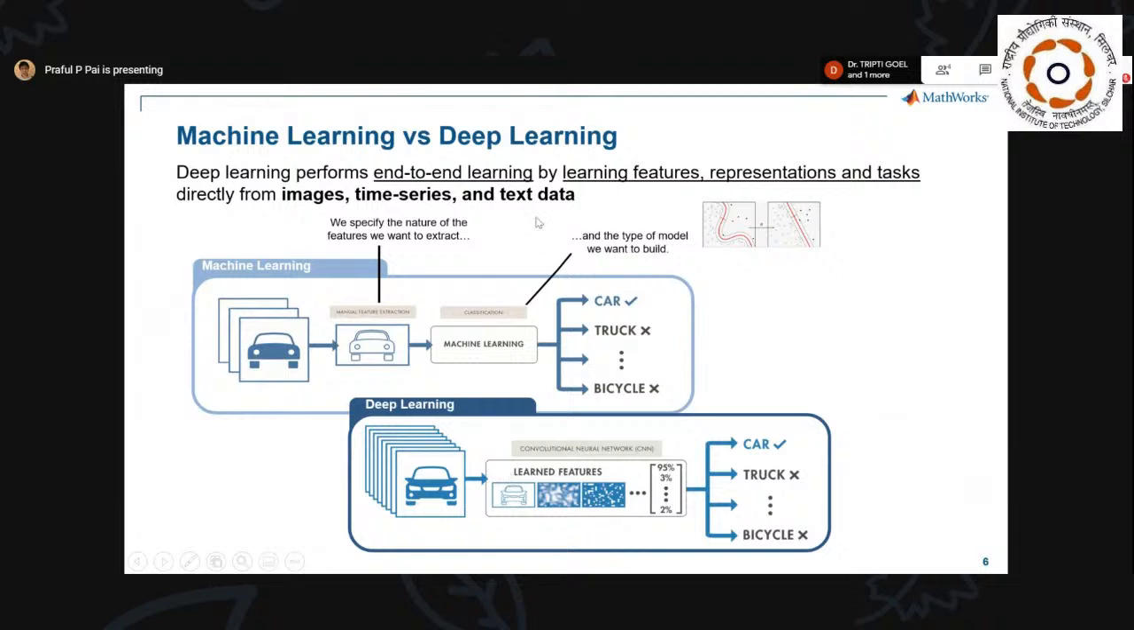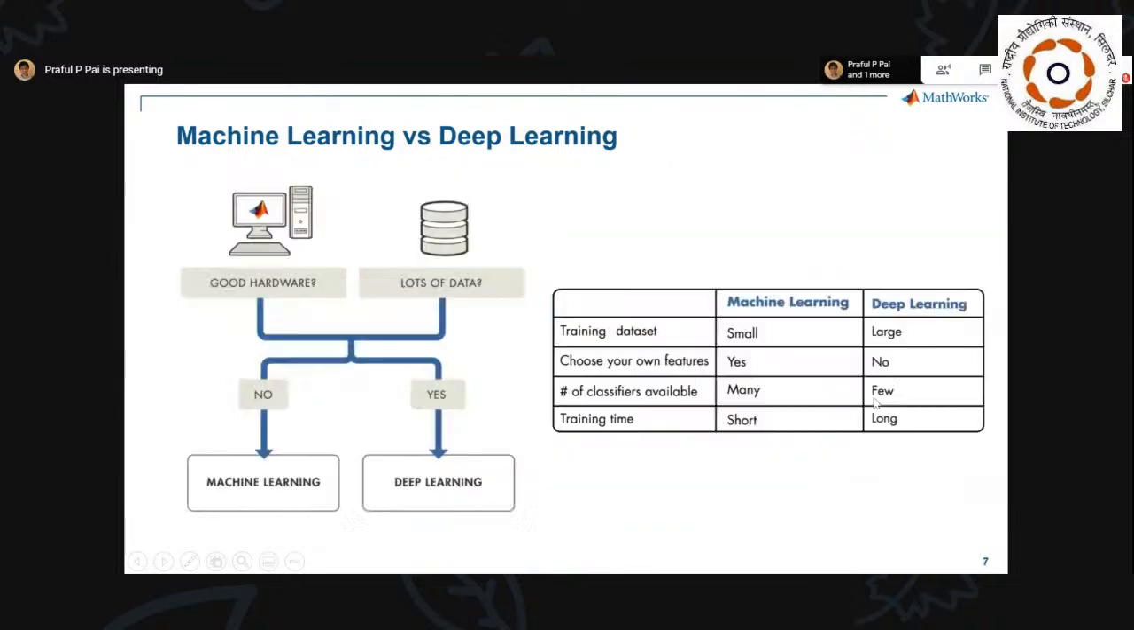Whereas in deep learning, as I said, it's end-to-end learning, which learns the features itself right from the images. Okay. And what we need to specify here is only the architecture of the model. We don't really need to specify any specific sort of feature set and so on. Right? The architecture of the model itself defines what sort of features are extracted and how it is classified.